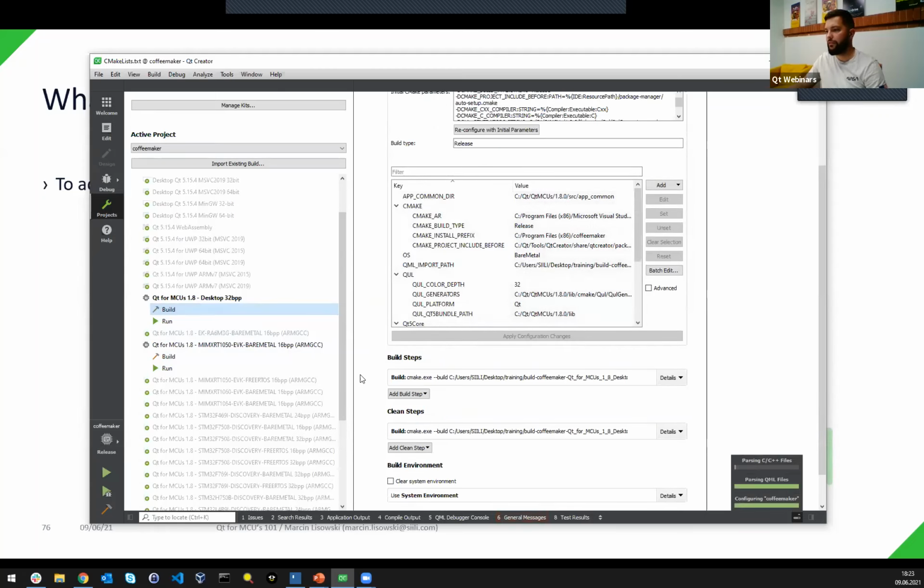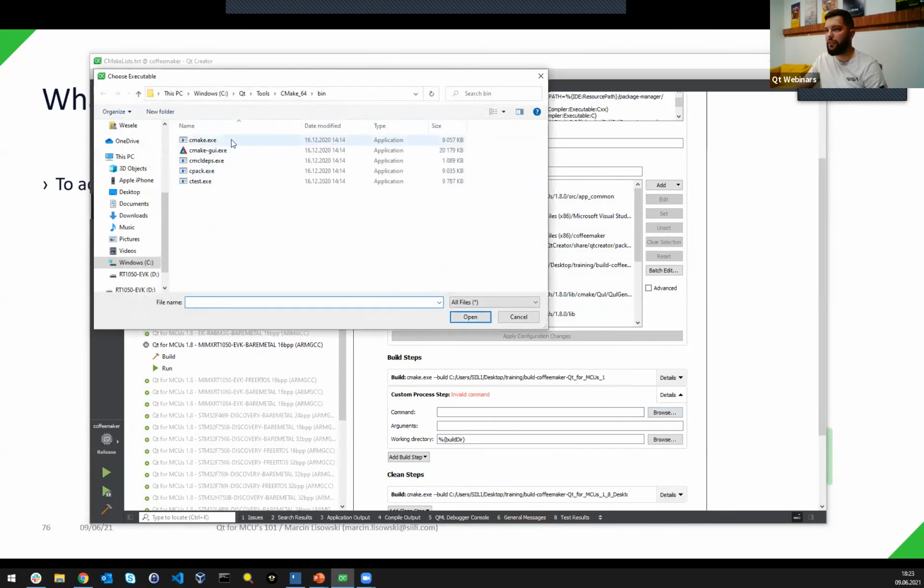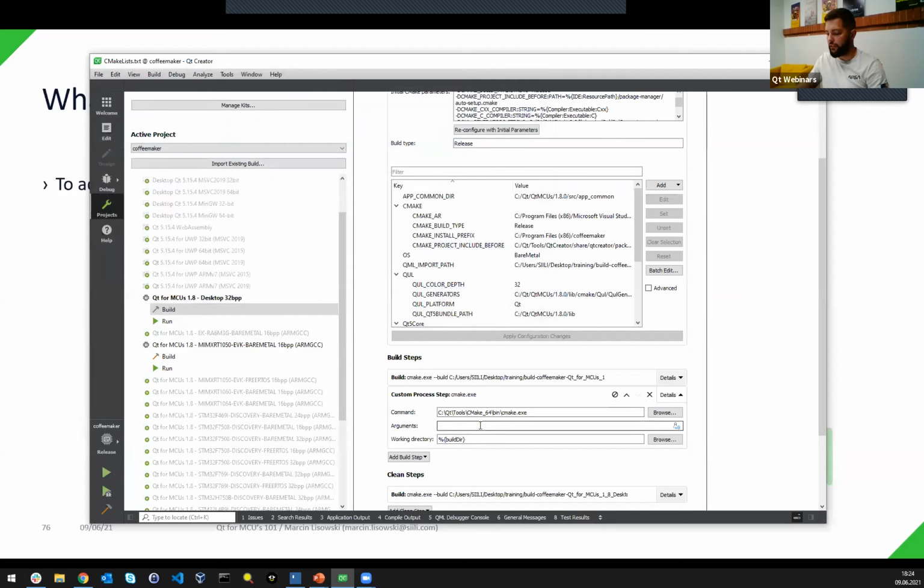So we will have time to do this once again. Just open the build section for the desktop kit. Then on the right side, let's find build steps. Select add build step, custom process step. In the command, let's search for your CMake, which is delivered together with the Qt installation. In my case, it's C:/Qt/Tools/CMake_64/bin, and there is a CMake.exe. In arguments, we are typing --build.